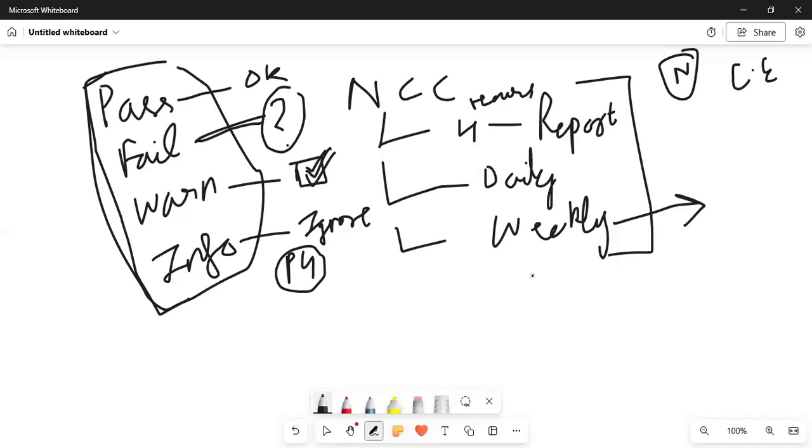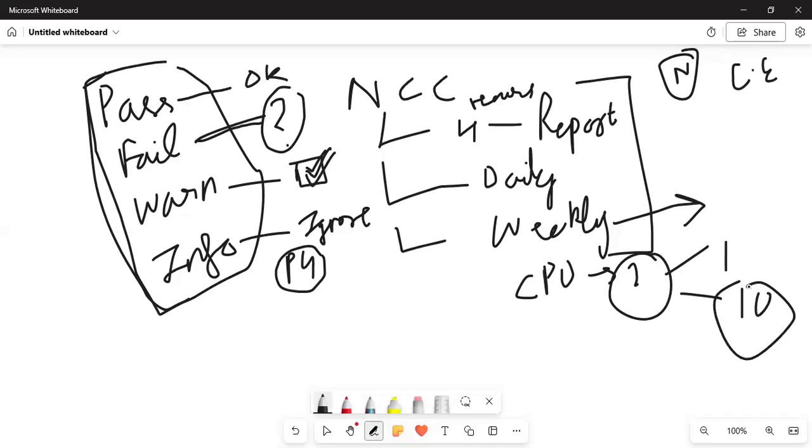Like in VMware, we have an option where we get a CPU alert when there is a high CPU alert for 2 minutes. We can modify it. We can change it to 1 minute, or we can change it to 10 minutes. We have an option to do that. Correct, Sandeep and Cedric? So the same is here.